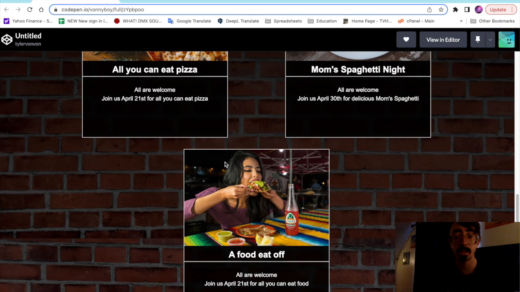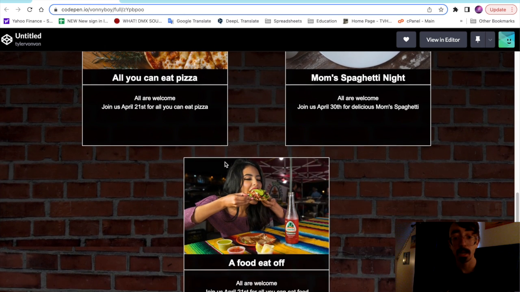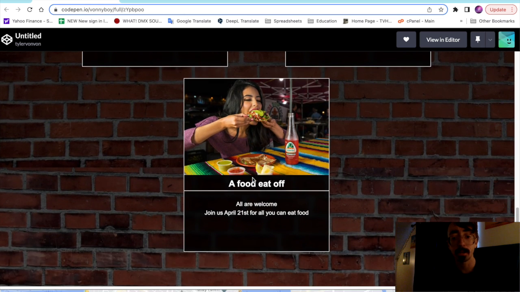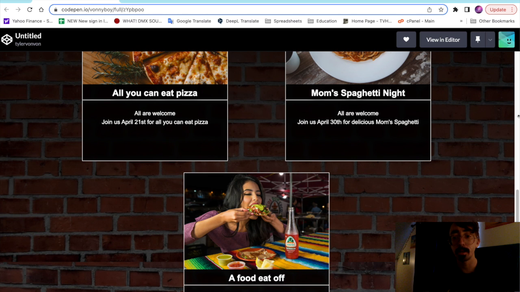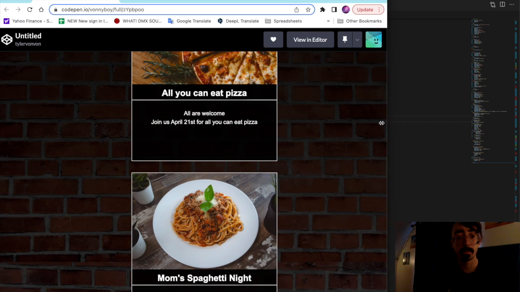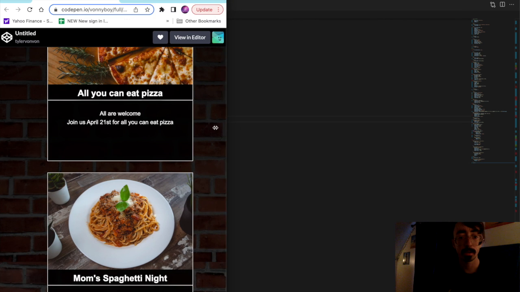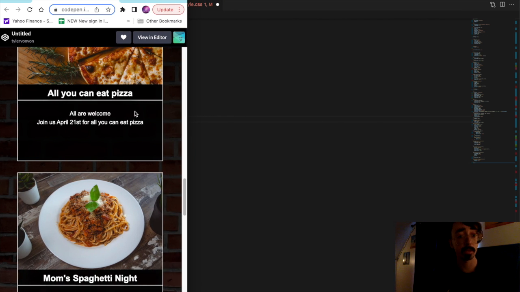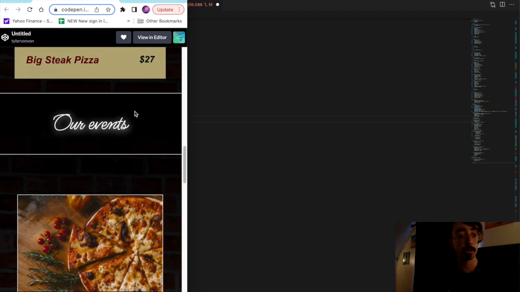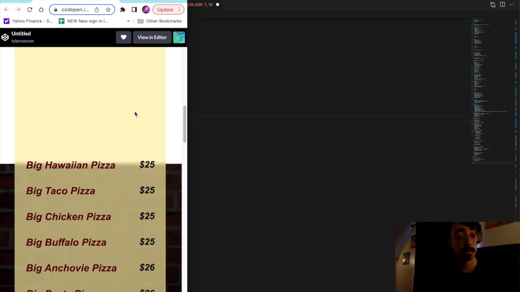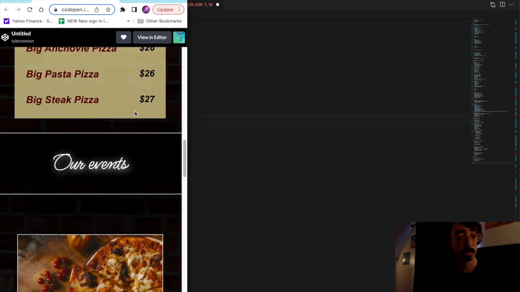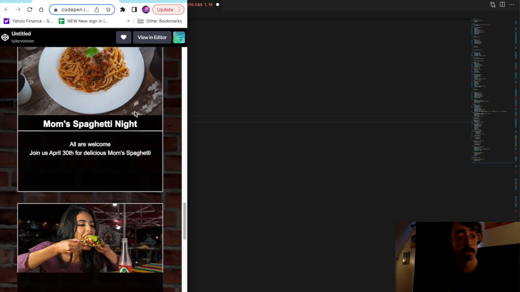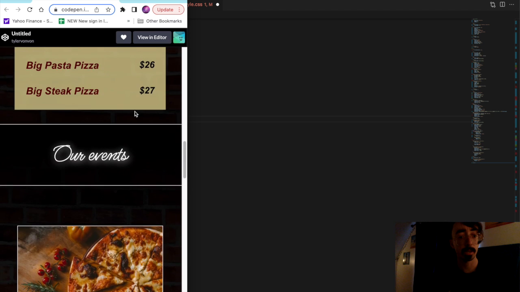So we got a little pizza night, we got a spaghetti night, and then we got a little food eat-off down here. So we just got our little pictures, our heading, and then a short description, all contained in some nice little responsive boxes here. So as you can see, they're completely responsive. We can make the page phone sized here. And we can go right from our menu to our events page, like so.